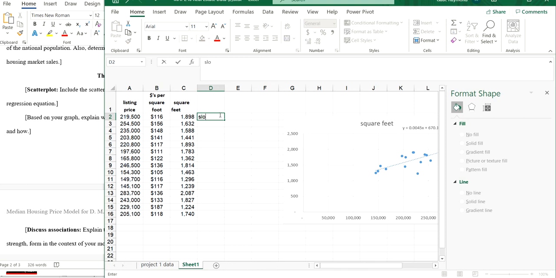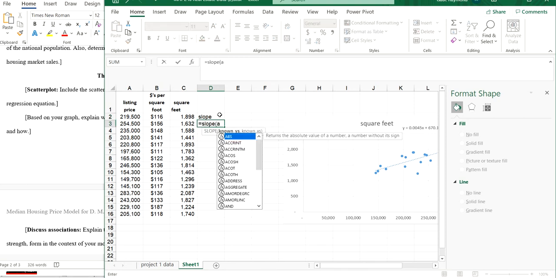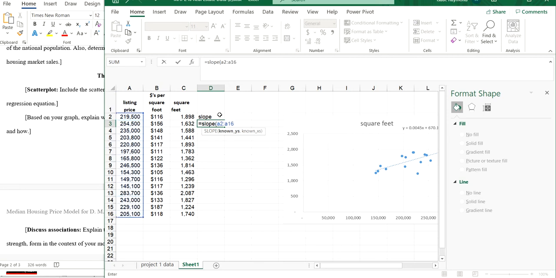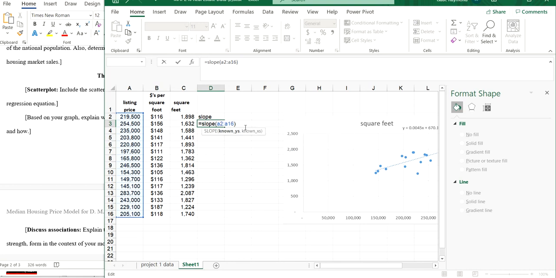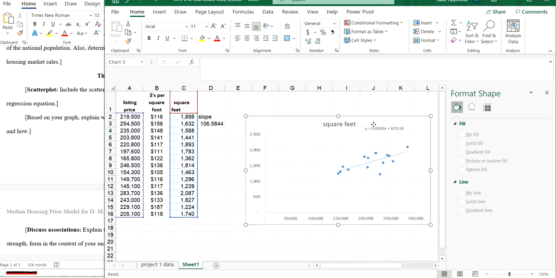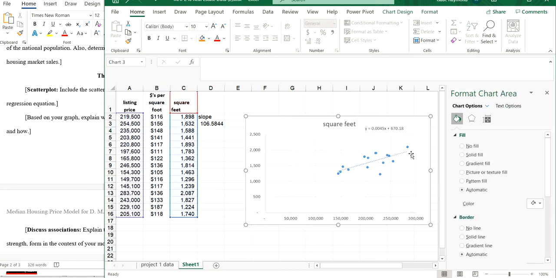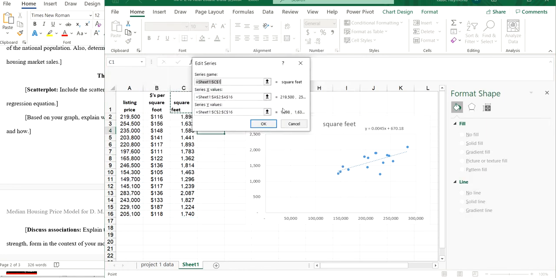You know, if you want the slope, type in equals SLOPE, y variable first, so it's A2 to A16, and put a colon in between those two. Oops, and then put a comma, and then your x variable, so that's C2 to C16. There's your slope, okay, which is, oh, it's because I forgot to switch my x and y like I did before. Right, I have my y variable where it's not supposed to be.